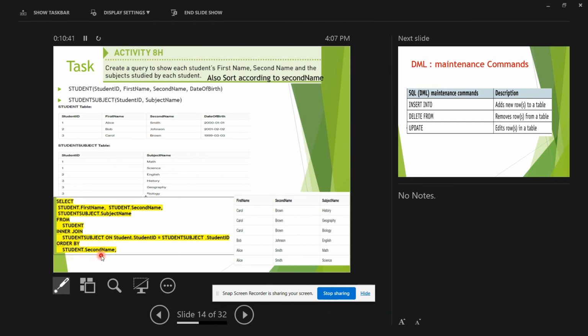Second name is from the table student, so I will write student.second_name. Can you see the ascending order when it is sorting? Brown, brown, brown. Can you find it here? Brown, brown, brown, Johnson, Smith, and Smith. The first name and the second name once.